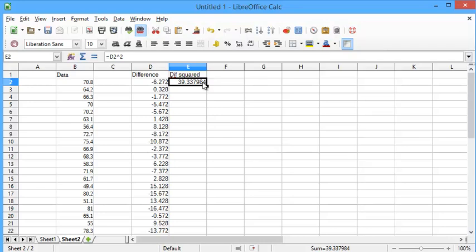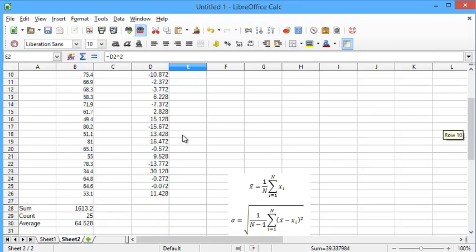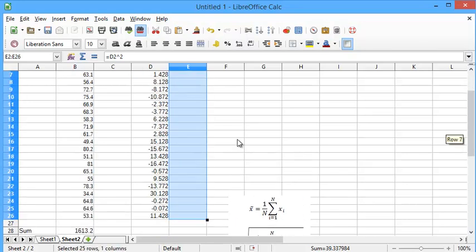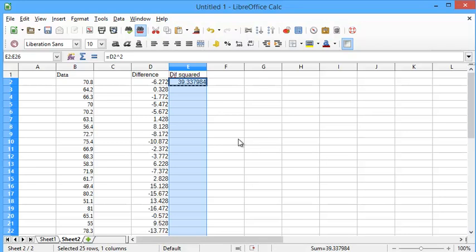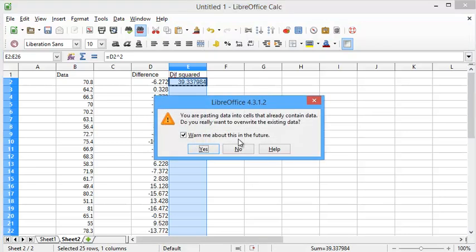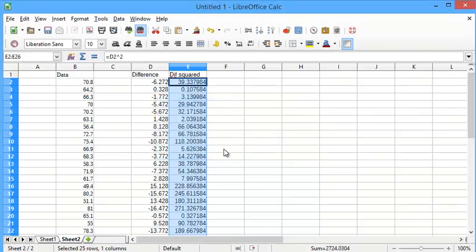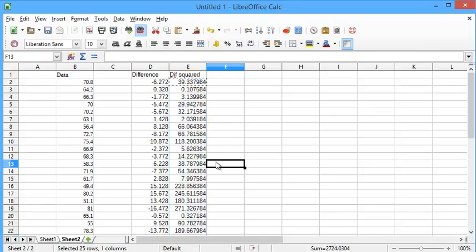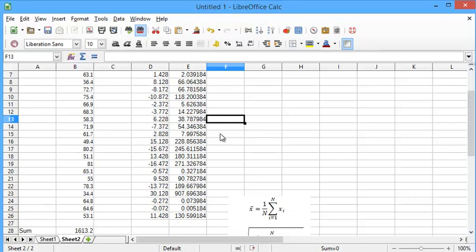And then I'm going to do the fill down again, but I'm going to do it a different way this time. I'm going to copy that cell. I'm going to choose that whole range where I want to copy it into, and then I'm going to paste it, Control V. And yep, I do want to overwrite the data, and I get the same thing as filling down, just another different method. So there's my difference squared.